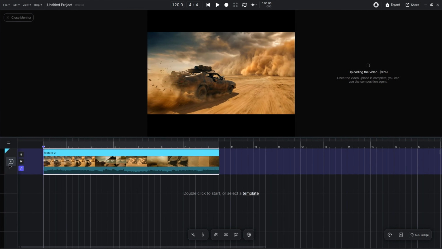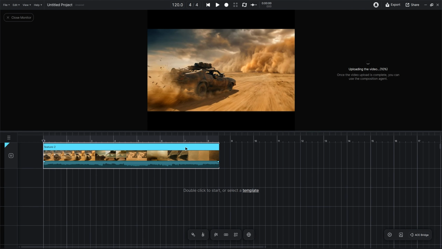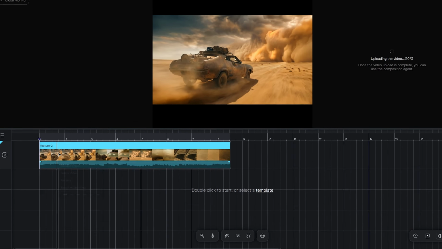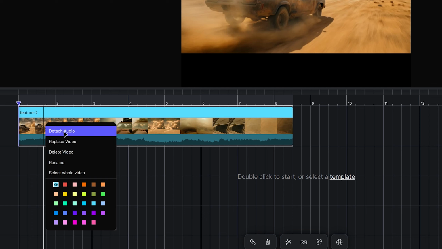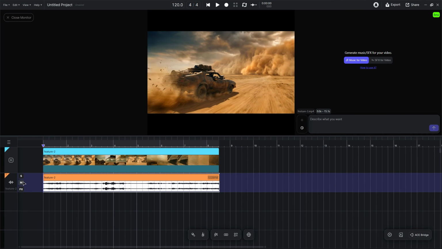If the program monitor does not appear on your screen, you can easily enable it. Simply double-click the video icon and it will toggle the monitor open or closed. In my case, the video already contains an embedded audio track. To separate it, I'll simply right-click on the video clip and select Detach Audio. Once I do that, the audio will appear as a separate layer in the timeline. For now, I'll go ahead and mute this audio track because I plan to add music and other audio elements manually for this video.